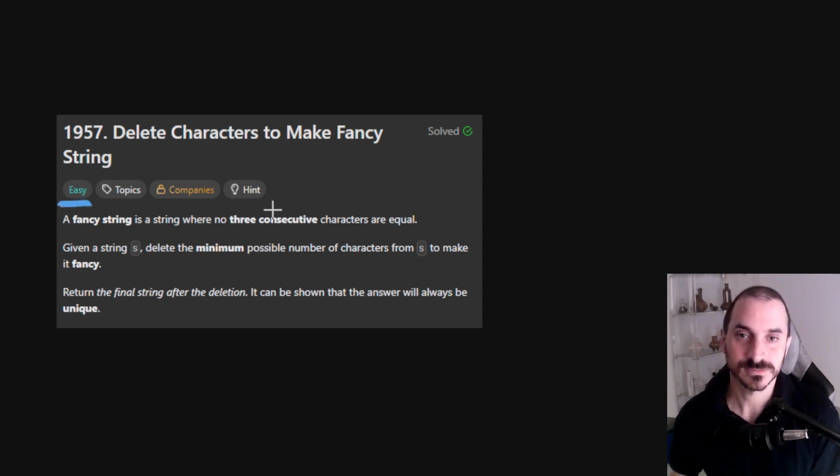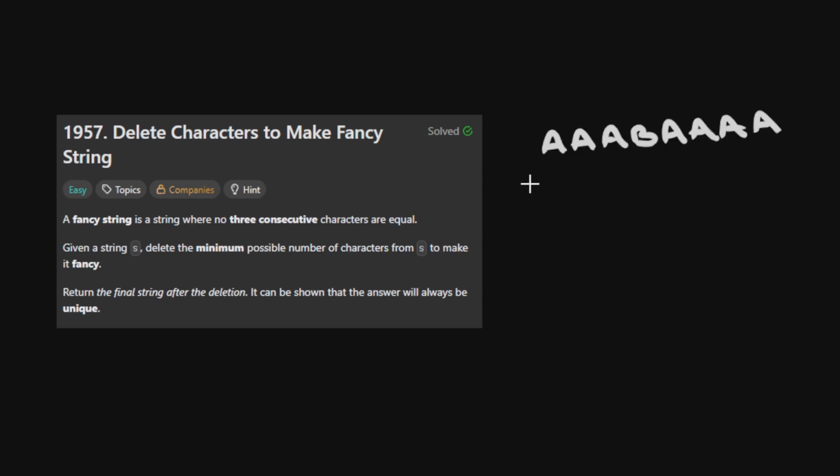This one is easy, and here I will show you a straightforward and efficient solution. We are given a string such as this one, and our job is to transform this into a fancy string. Now, a fancy string is a string where no three consecutive characters are equal. Here we see 3 equal consecutive characters, and here we see 4 equal consecutive characters. So this is not a fancy string yet. We need to remove the minimum possible number of characters to make this fancy. And finally, we need to return this fancy string after deletion.